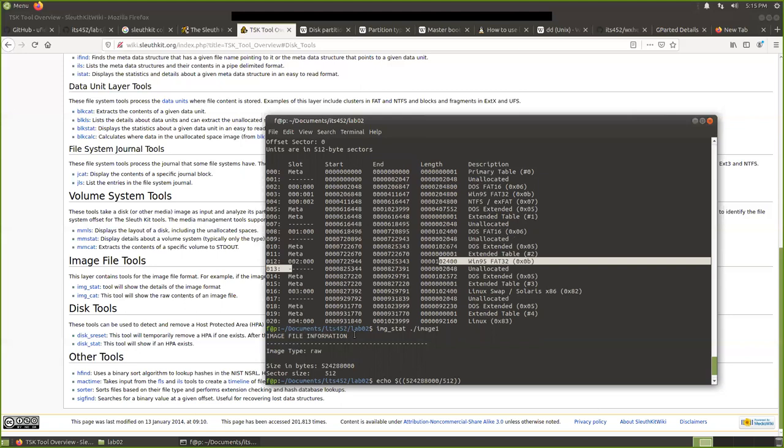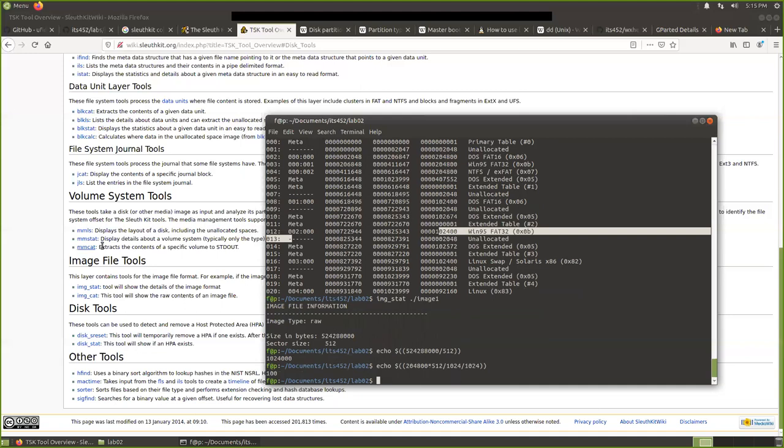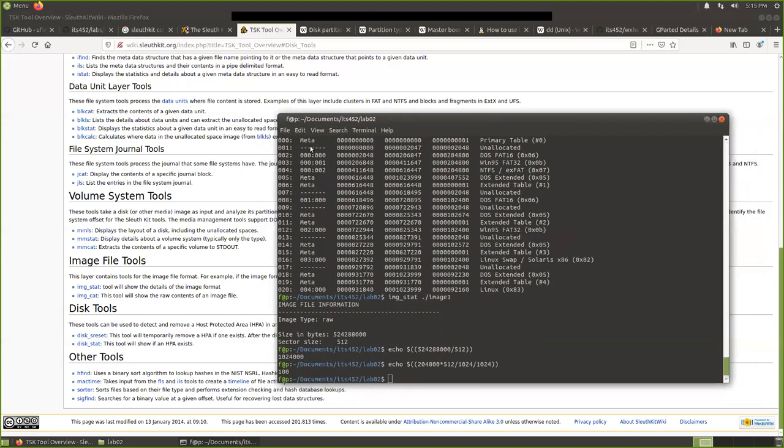Now, how do we... we just use this mmls to list out all the partitions. Now we can use mmstat to display details about a volume system, typically only the type. So we use mmstat. Let's see how to use it.